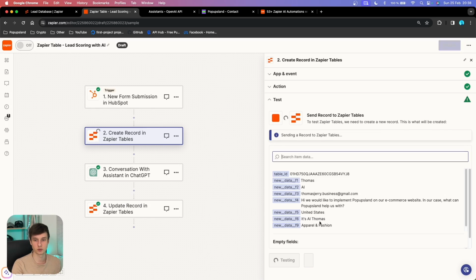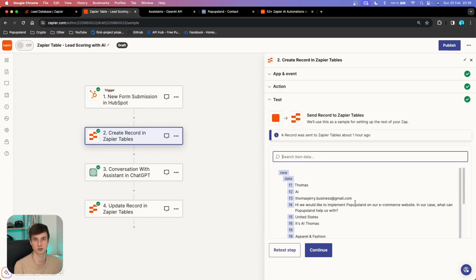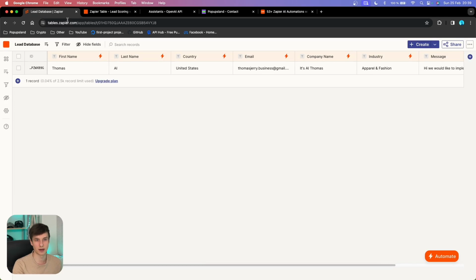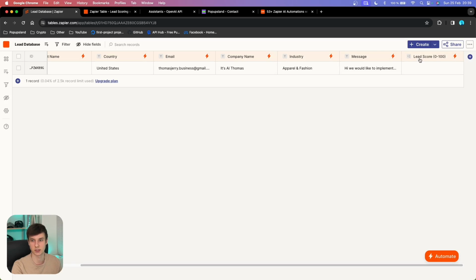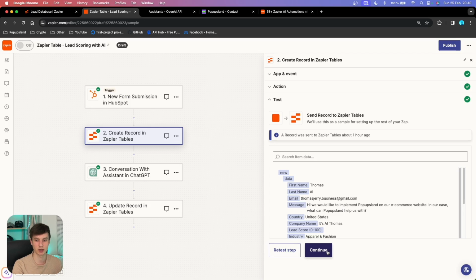And then we are going to test this action and see whether the data is going to be successfully sent to our Zapier table. All right, we got a green confirmation over here. Let's go back to our table. And yeah, it works. So you can see we right now have all the data that came inside our HubSpot. We send it over to our Zapier table, where we are right now going to work with these fields and use AI to score the leads. You can see all of them are filled out successfully, except the lead score, which we are going to jump right into next. All right, when you tested this, you can hit continue.